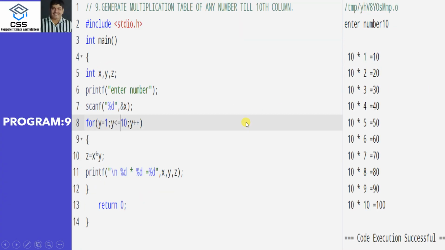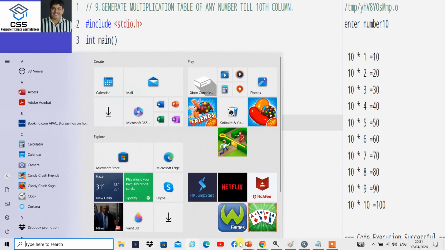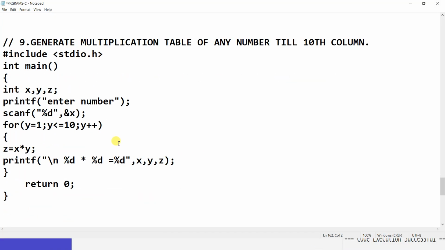Coming to the next question. Generate the multiplication table of any number till the 10th column. Suppose I enter 10, the multiplication table will be generated: 10 into 1, up to 10 into 10, 100. Go to the online editor and start coding first.